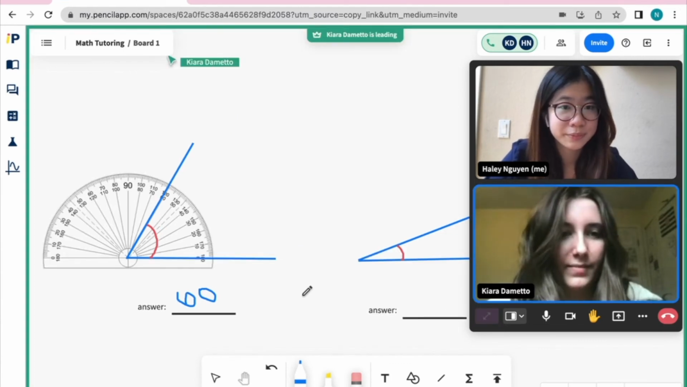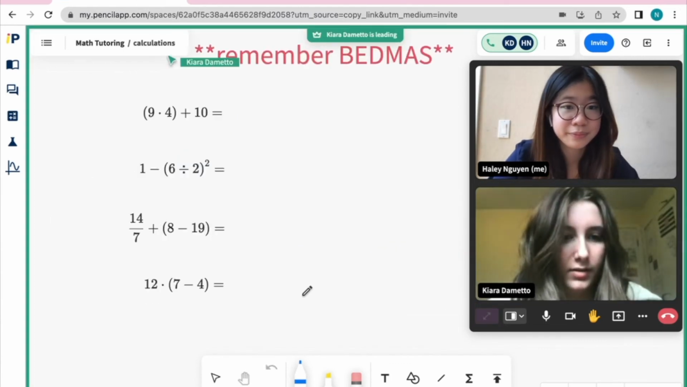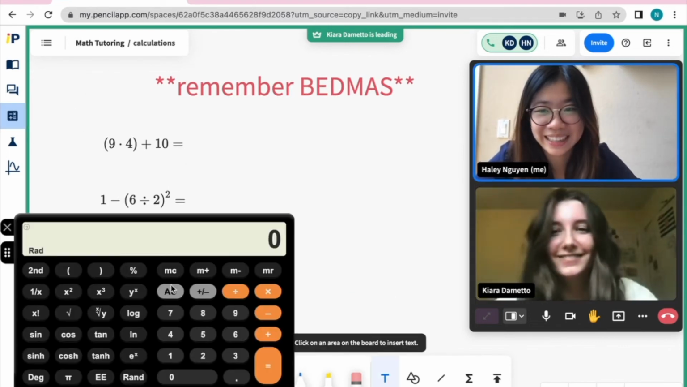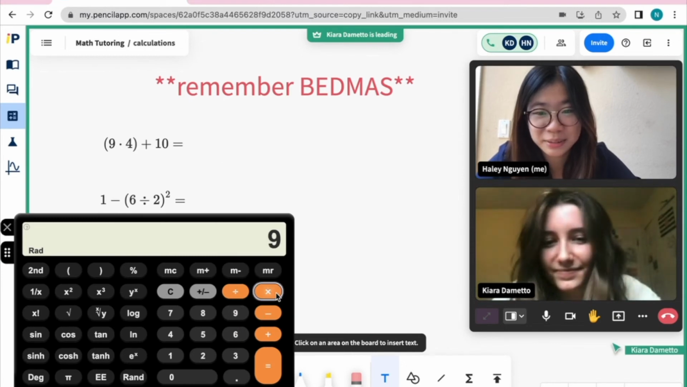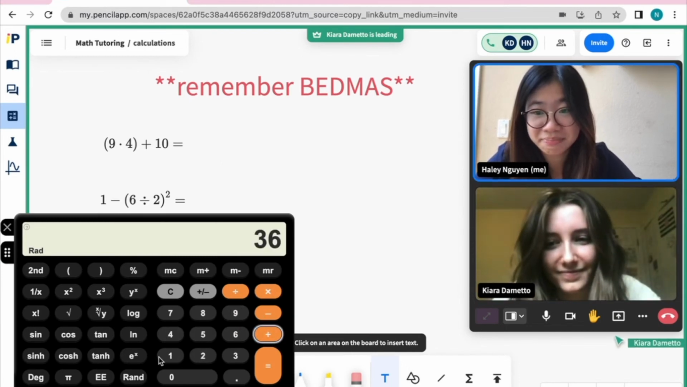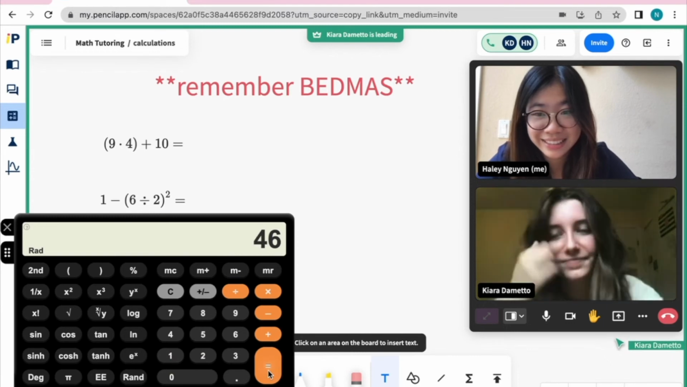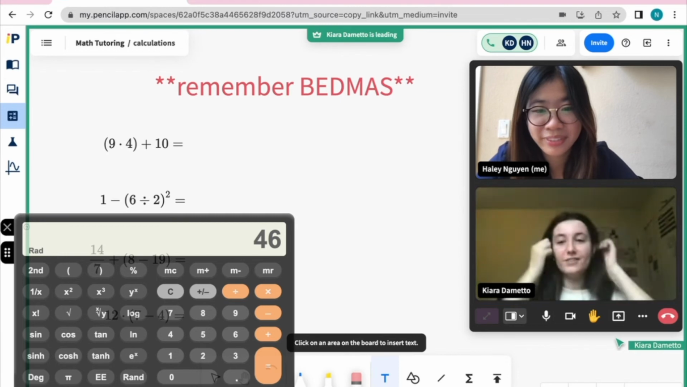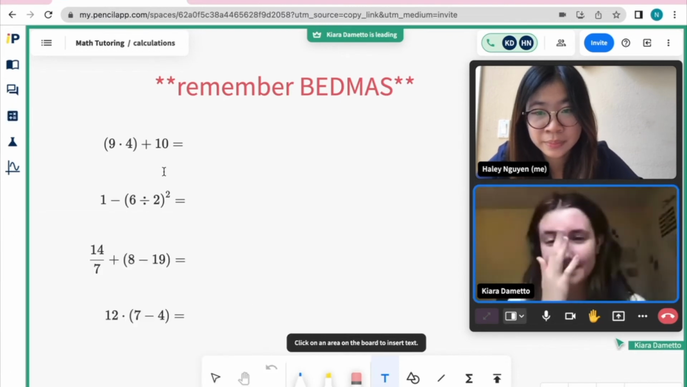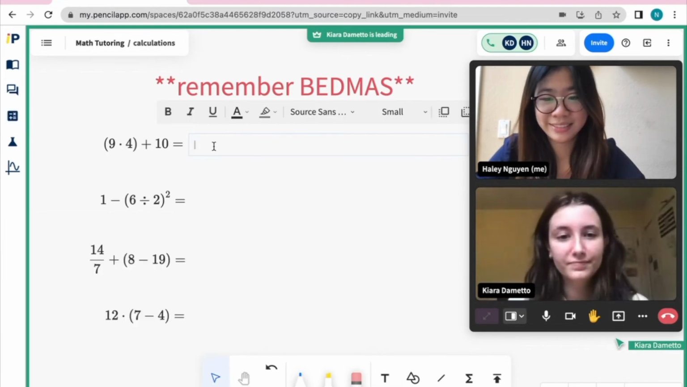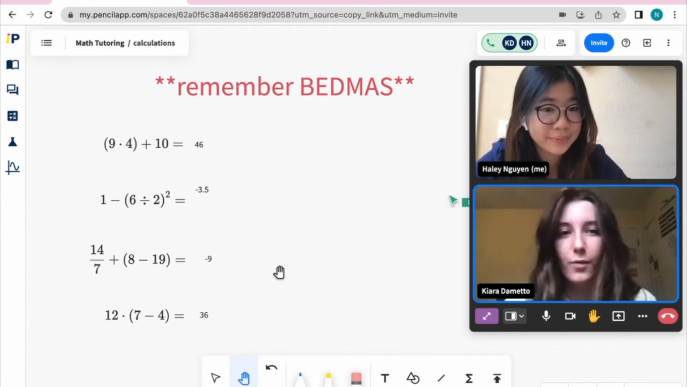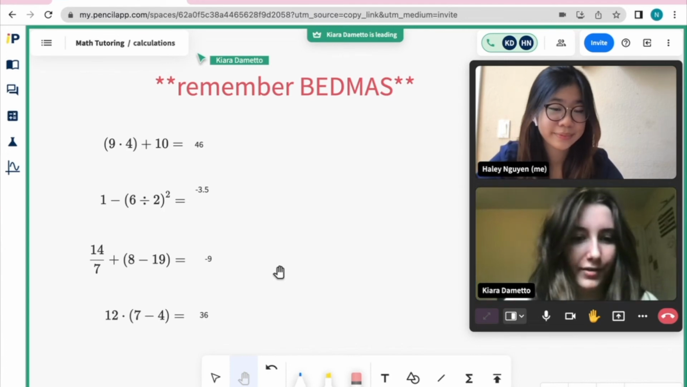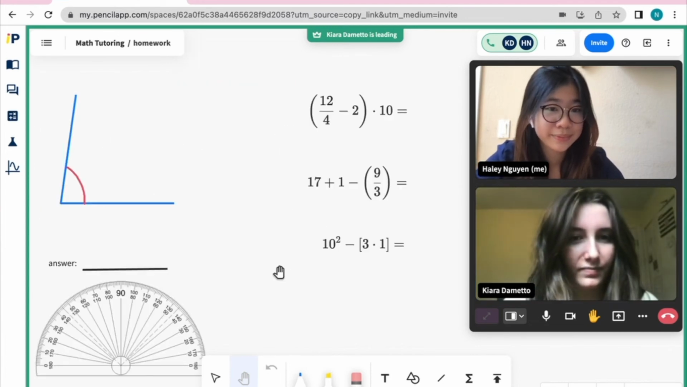Here I'm using leader mode, and you can see from Haley's point of view, she is taken to the next board with me. Here she is also using Pencil's calculator tool to calculate the questions I put on the board. Once she has calculated the answer, she can type it in using the text box. Here I'm using leader mode again, and Haley will be taken to the homework page with me.